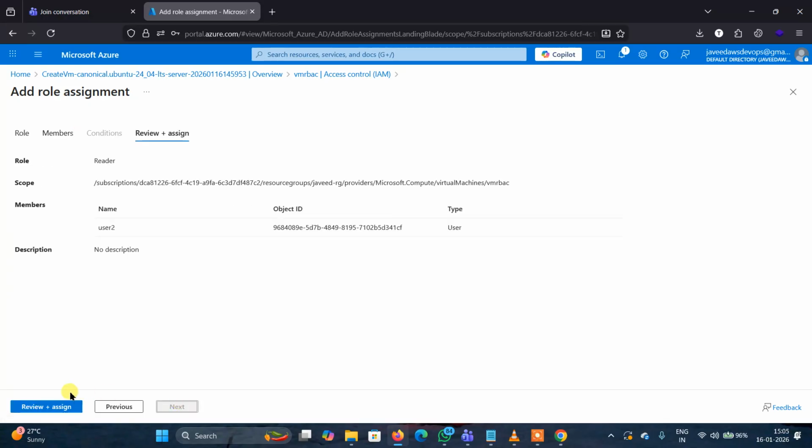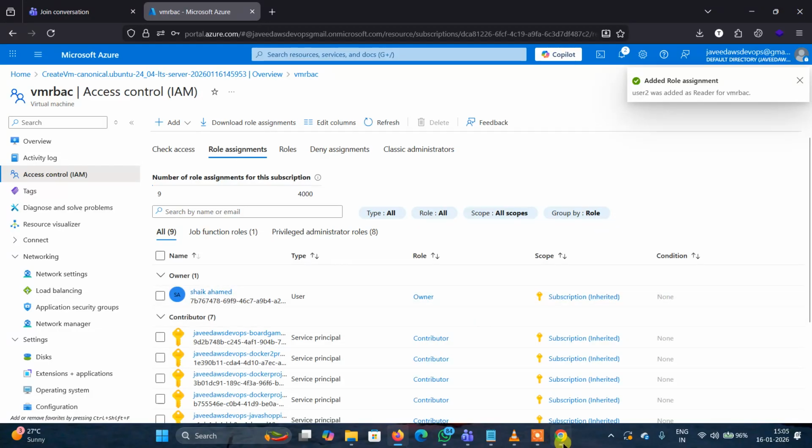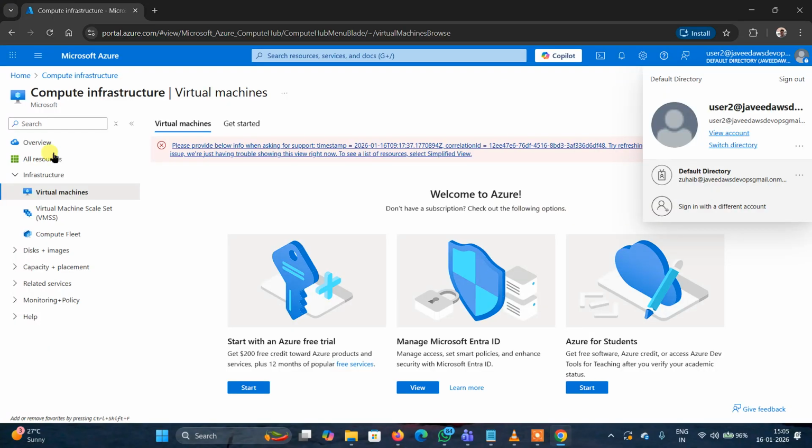Click on next. This means I am giving the reader permission for user 2, meaning that user 2 can access this resource. Which resource? The virtual machine. I just added a role assignment for this machine. Now I just go to refresh here.